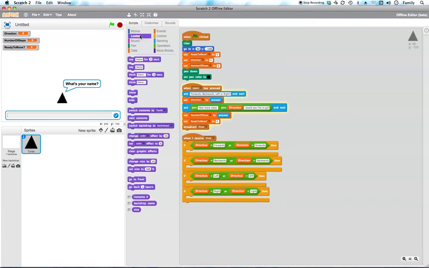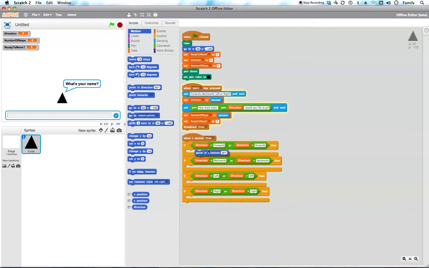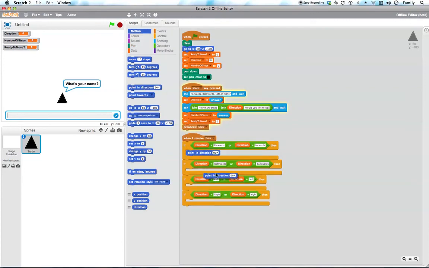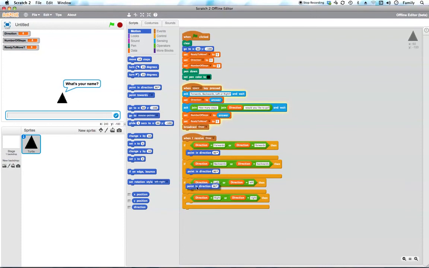Alright, so now what I want to do is point in direction, in each of the four ifs. If it's forwards, we want to point 0. If it's backwards, we want to point 180. If it's left, we want to point -90. And if it's right, we want to point in 90 degrees.